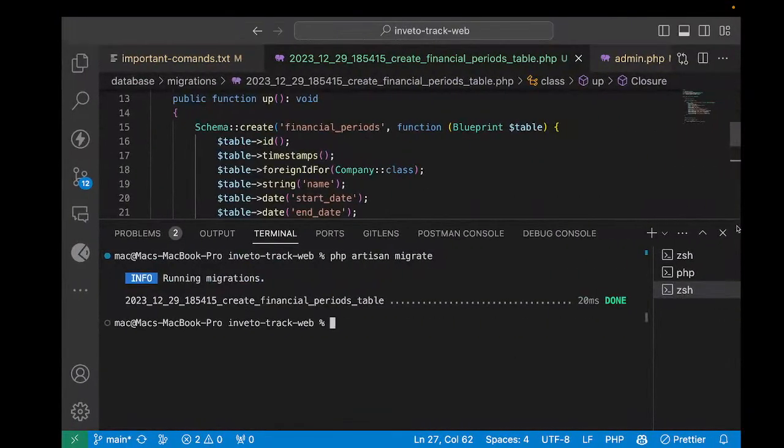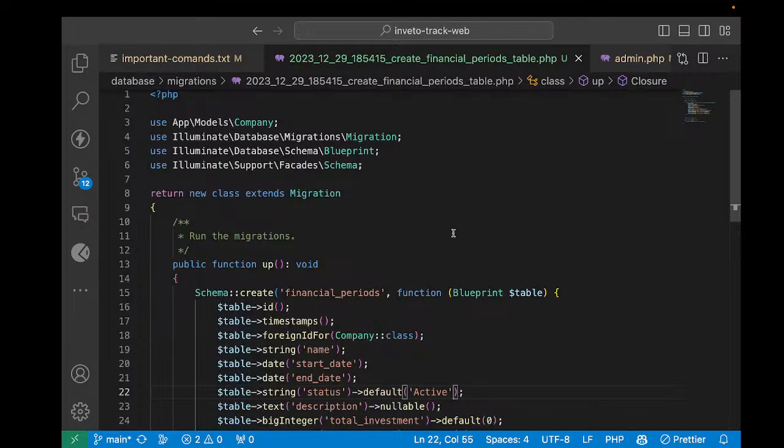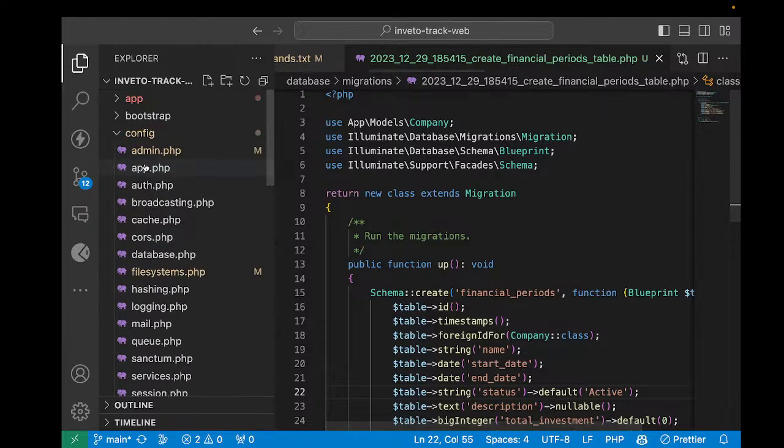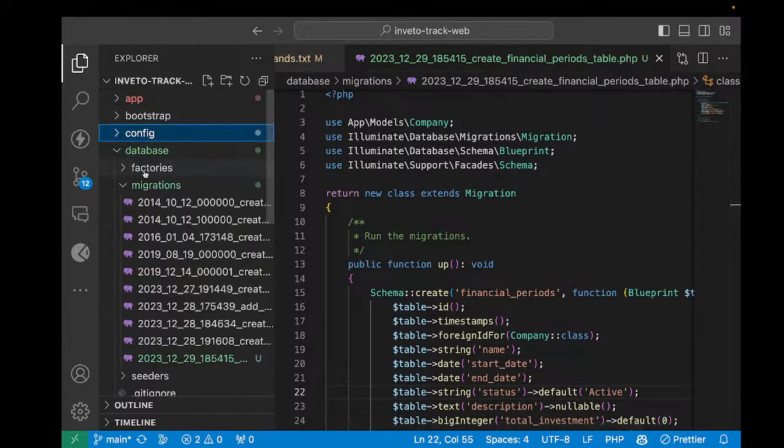Now we're going to create the controller for financial period. After migrating, we're going to go ahead and create a controller for financial period. So I'll come here and look for the model of financial period.